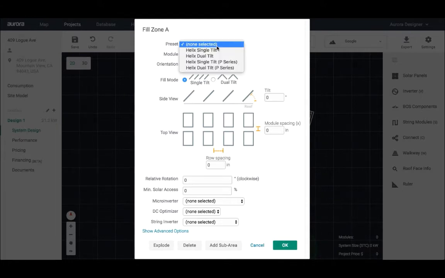There is a preset drop-down menu currently for Helix mounting systems. You will need to use certain SunPower panels when selecting these options. The presets contain the tilt, row, and module spacing information. You can input those values manually by leaving the preset to none selected.